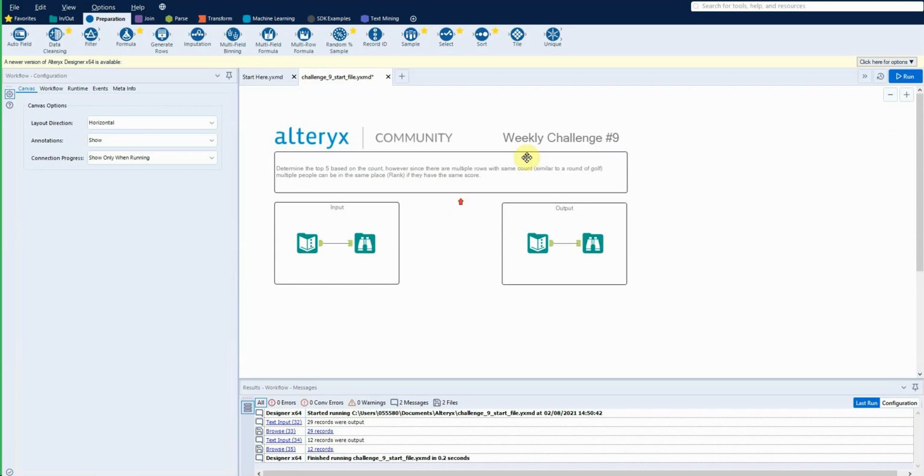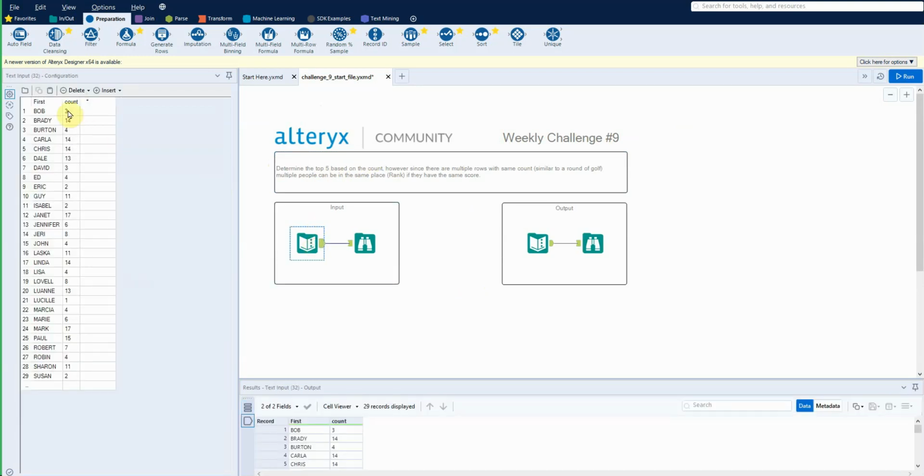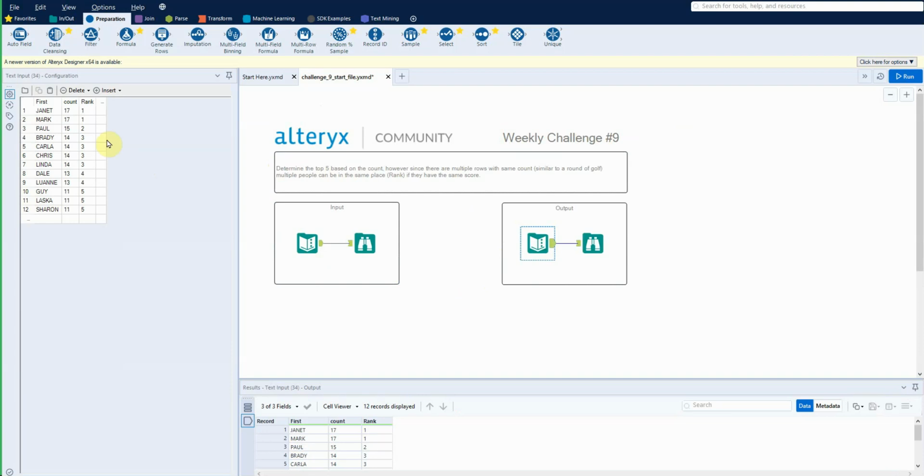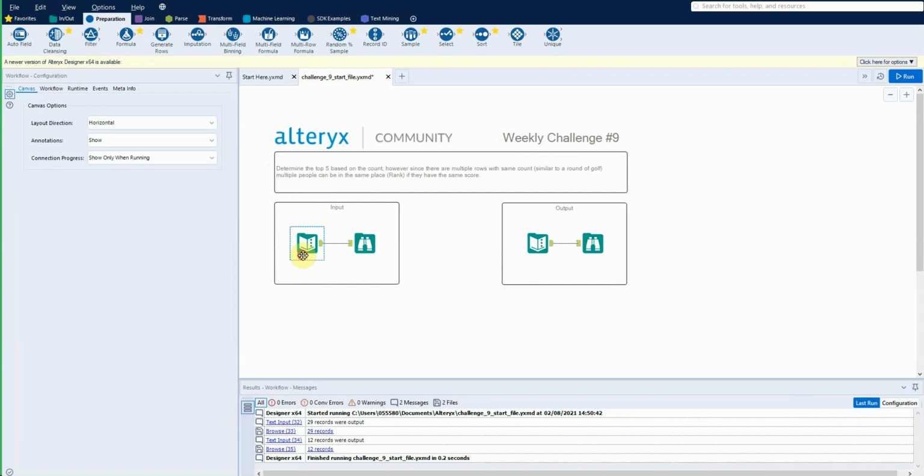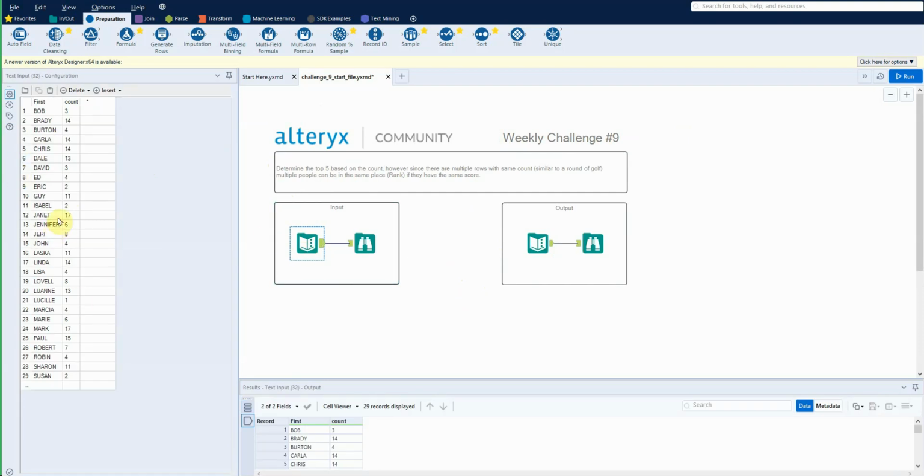All right, so this week, weekly challenge number 9, all we're doing is we're determining the top 5 based on count, and for the same values, just give them the same rank, okay? So if you look at the solution here, Janet and Mark, they both have 17 for count, so they're both ranked number 1, all right?